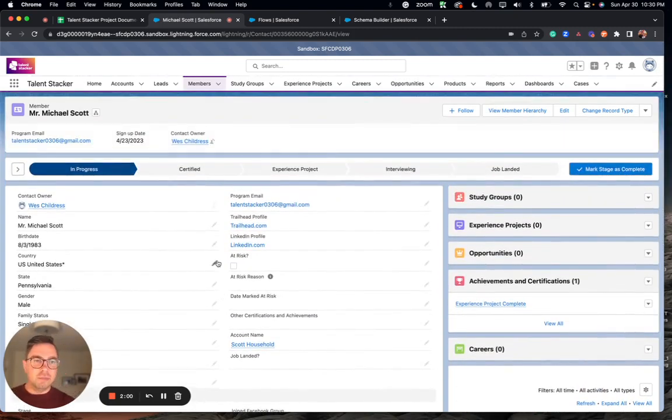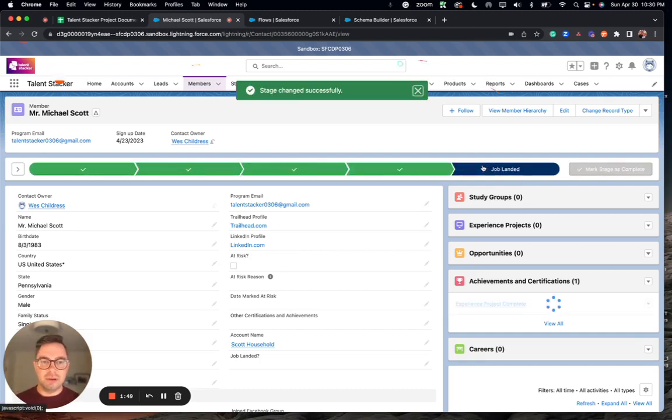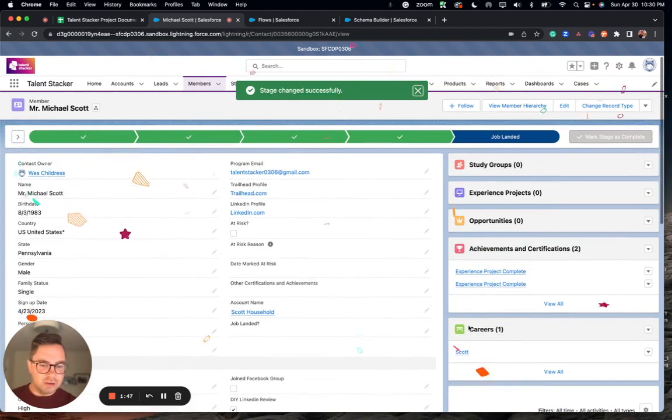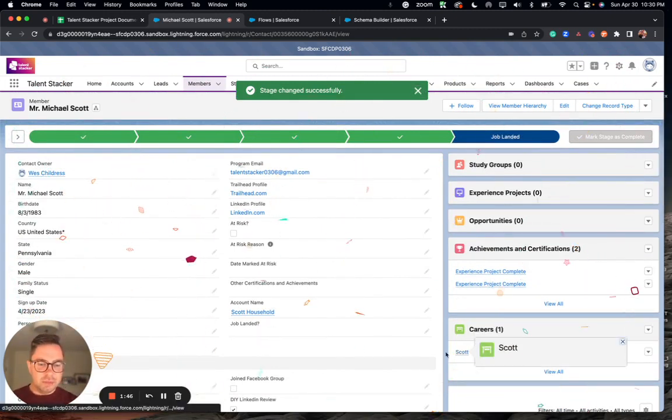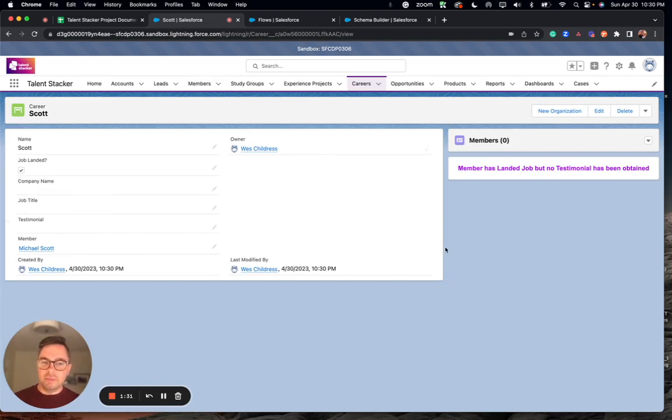Let's just kind of move the process ahead very quickly. But let's say that he has gotten certified. He's done the experience project. He's been interviewing. And let's just say, man, he's been doing great. He lands that sweet job at the Scranton office. Down here, we then see an automatic population of the career object. And as you can see, career is up here, but it's also auto-populated on the members object. And the reason why that is because it's a related lookup onto here.